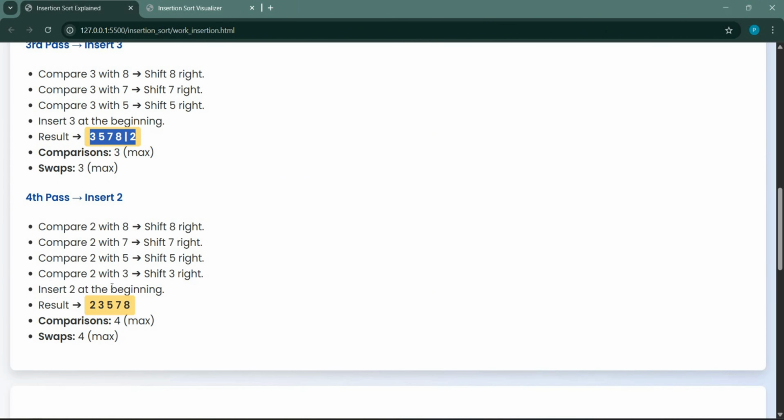Now the fourth pass, this is the last pass. You will notice that when we come toward the last pass, you will have only one element left. So in the fourth pass we are left with only the last element, which is 2. Again, comparison will be made with all the elements. All the elements are greater, 8 7 5 3, so all the elements will be shifted towards right. So 2 will be inserted at the beginning. The resultant array will be 2 3 5 7 8, and your array is now sorted because no element is left and you are at the last pass. Total comparisons made is 4 and total swaps made is also 4.